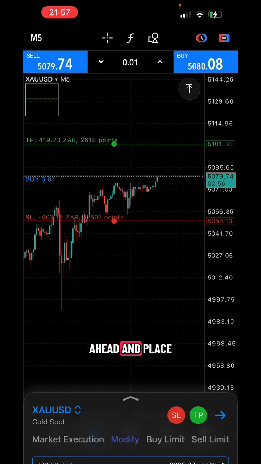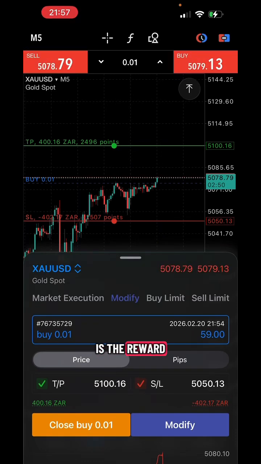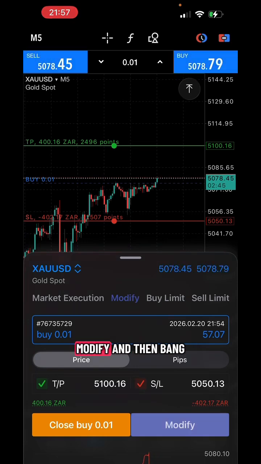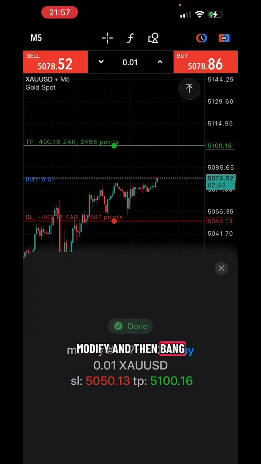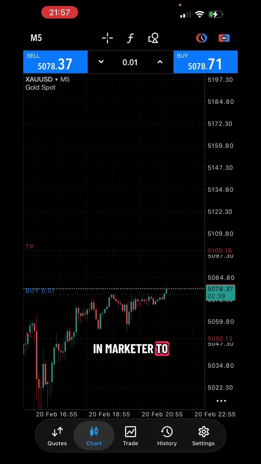You can just go ahead and place this at 5,100. It's a 400 Rand TP, basically a 1-to-1 risk to reward ratio here. Just like the stop loss, you're going to click that blue arrow again and then modify. And then bang, your TP should now be set. So just like the stop loss, if market were to come to that line, your trade will automatically close.